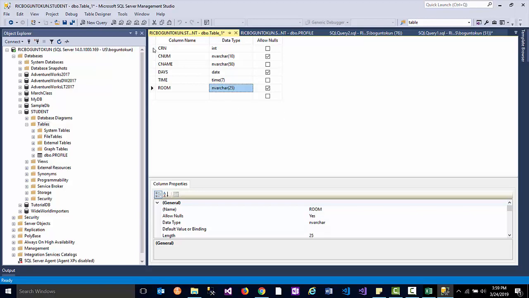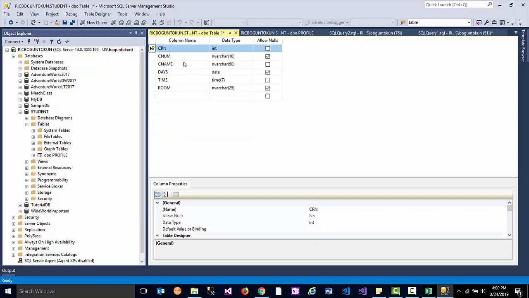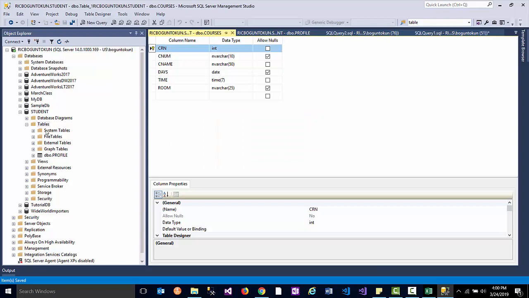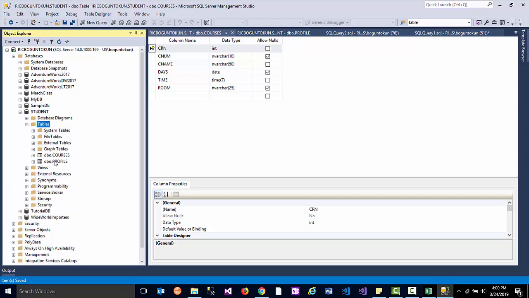Don't forget, come to the left side, right click, set as primary key, go ahead and save and put in the name, courses, just like we have in the requirement. And then if you come to the table in the student database, right click it, refresh, you have your second table, profile and courses.